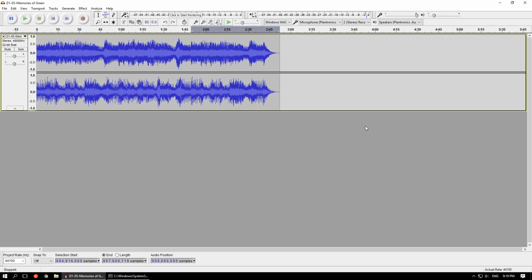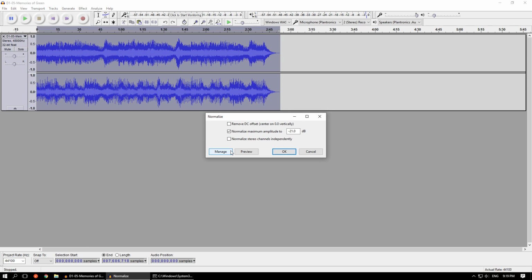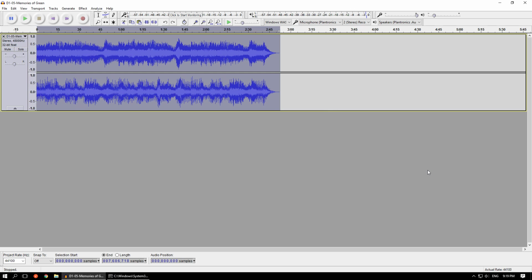Now, Audacity does have a normalize function. Unfortunately, Audacity's normalize function utilizes what's called peak amplitude. And what that means is that it's basing the volume off of the very, very highest peak and the very, very lowest peak, here or maybe here. And if you say -12, or if you say -20 decibels, then what it's going to do is take this highest point and adjust that to -20 decibels.